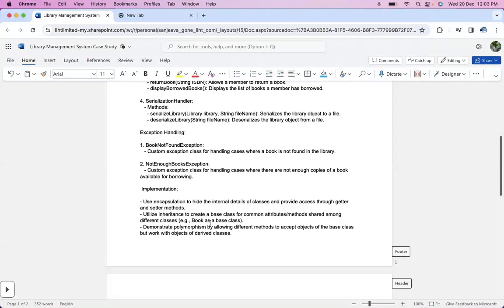Here, for example, book as a base class; it means not only book, you can take anything. Whichever one you are taking, that is the base class. Demonstrate polymorphism by allowing different methods to accept objects of the base class but work with objects of derived classes, getting the features from the base class. With the help of derived classes we will pass the arguments, update the data, and read the data. These are the things we can do with the help of the polymorphism concept.